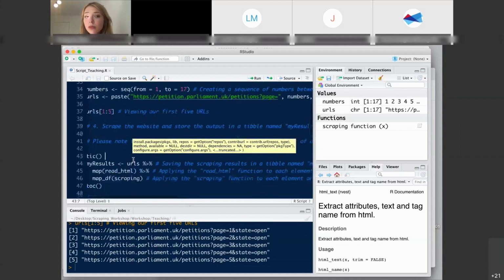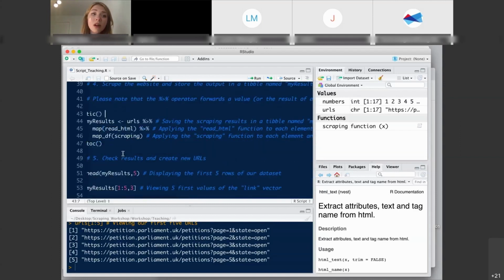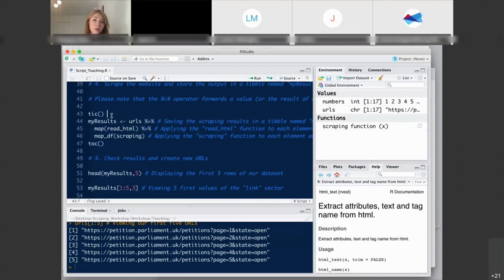It's simply because when you scrape, sometimes it takes a long time for R to scrape the website. So you may be interested in how long it actually took R to scrape this. What TikTok does is, when you write tick, it's going to start a counter, like a timer, and it's going to close the timer when you write tock. Okay, so let's just try it.